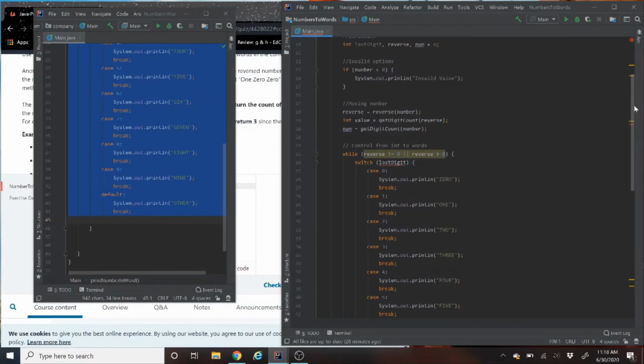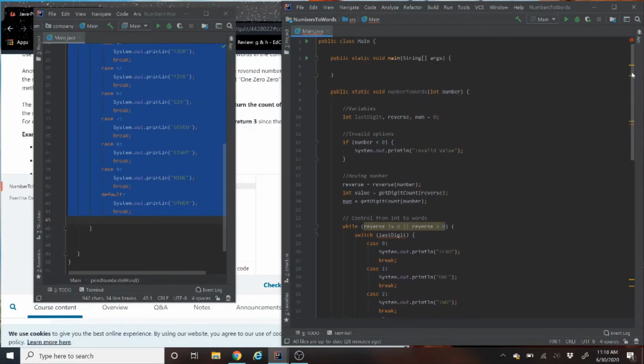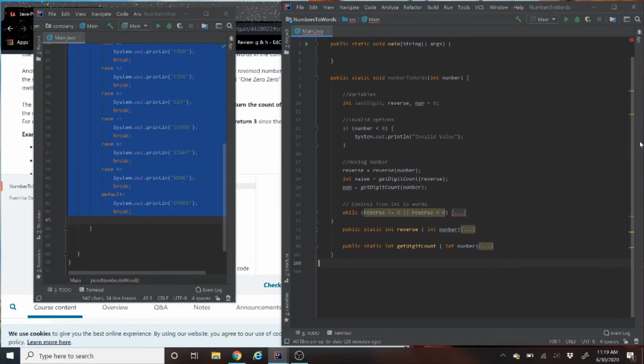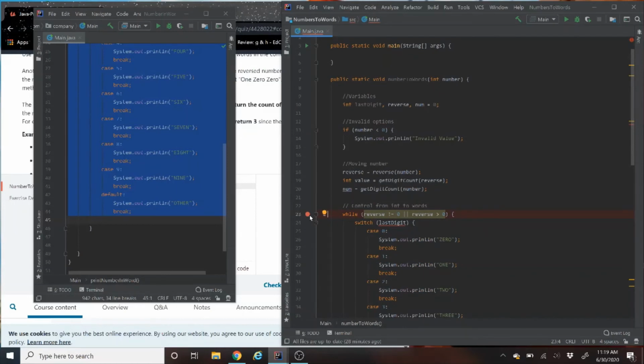It is initialized. It's right there. So it's acting like, I need to stop hitting these breakpoints. It's acting like last digit isn't declared.